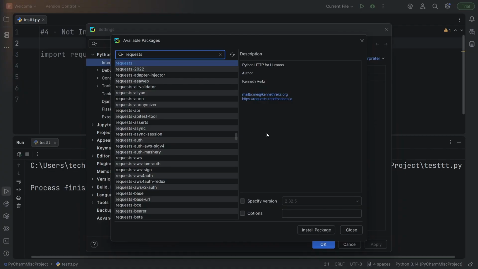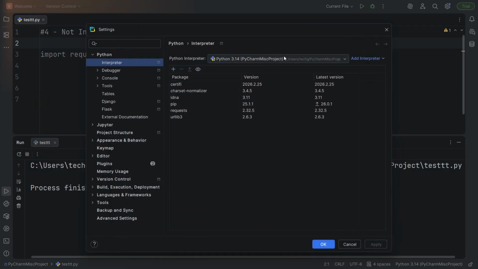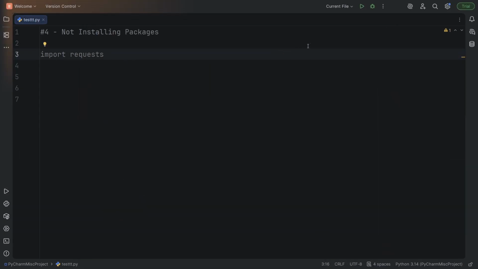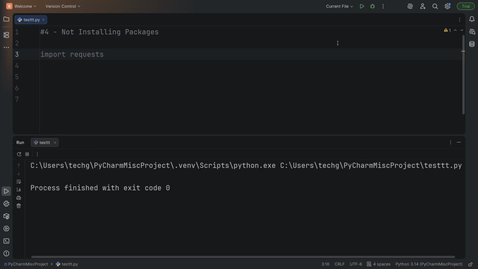So now let's check if requests has downloaded. Just close this tab. And if you see requests here, then it means it has successfully downloaded. Now press on OK. And now if we run the code, you'll see that we don't get any errors.